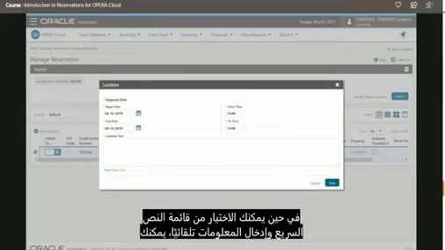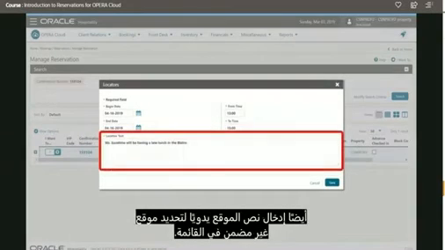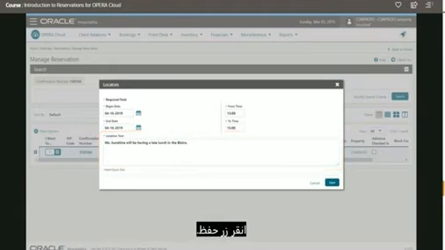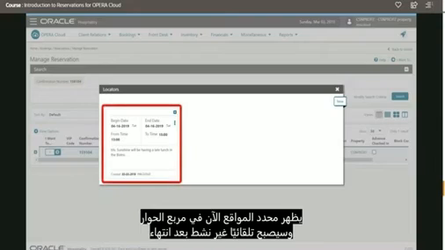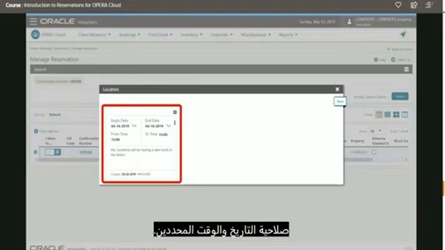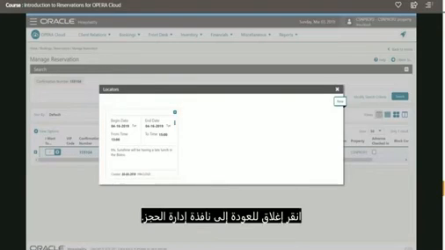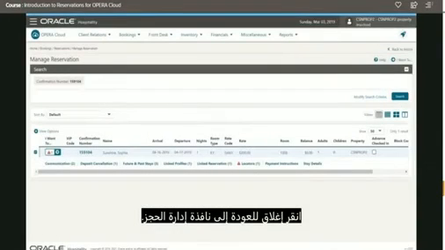While you are able to select from the quick text list and automatically enter information, you can also enter location text manually to specify a location that is not included in the list. Click the Save button. The locator now appears in the dialog box and will automatically become inactive after the specified date and time has expired. Click Close to return to the Manage Reservation window.